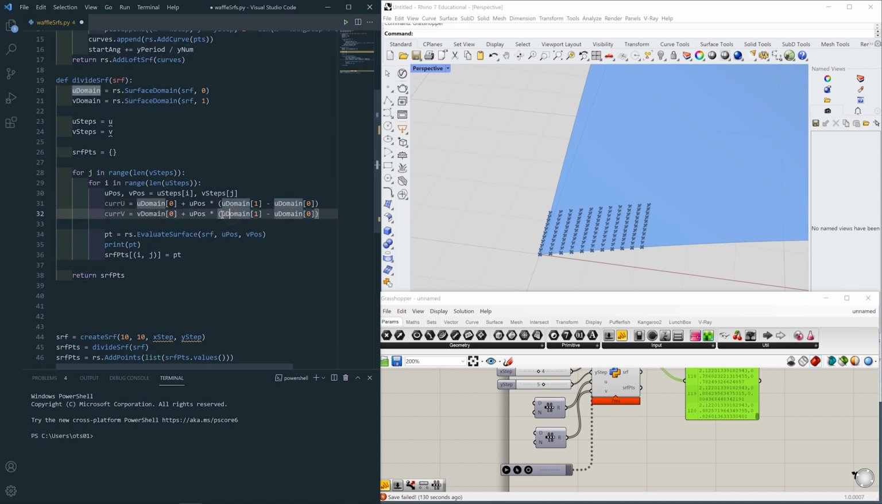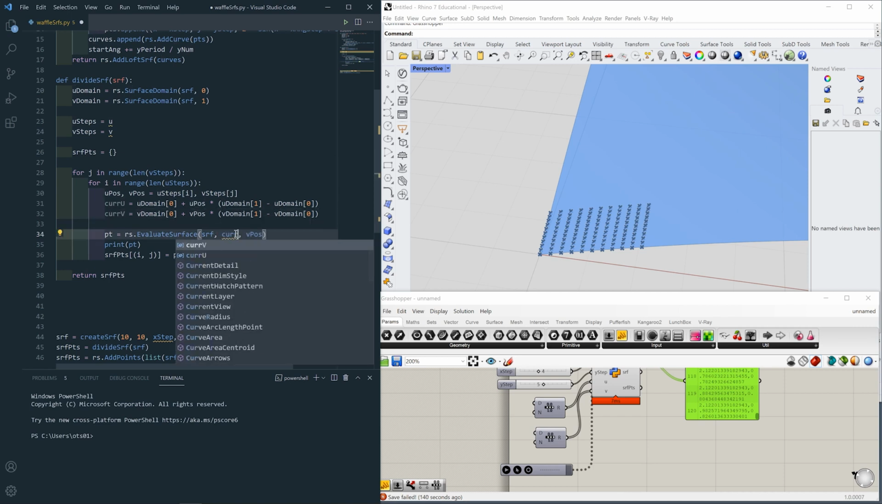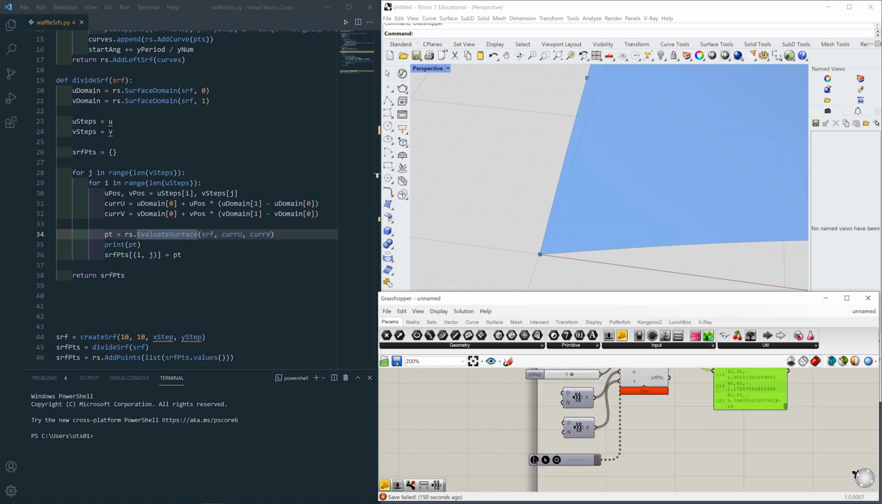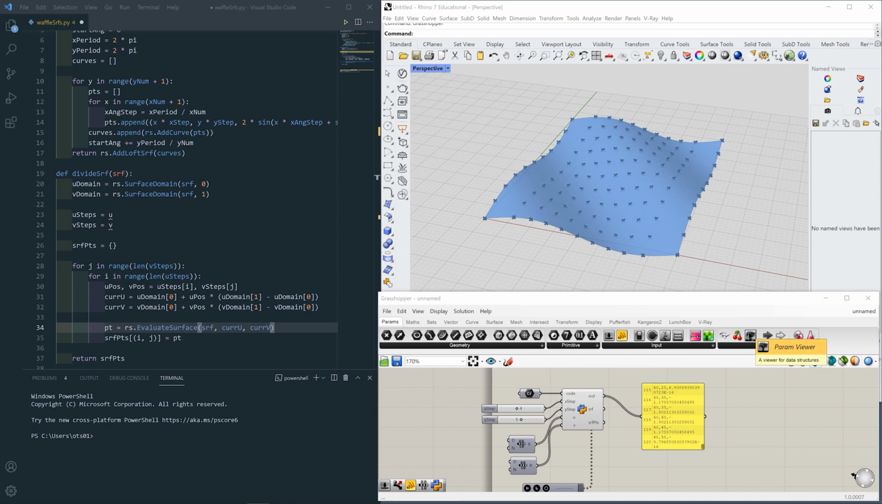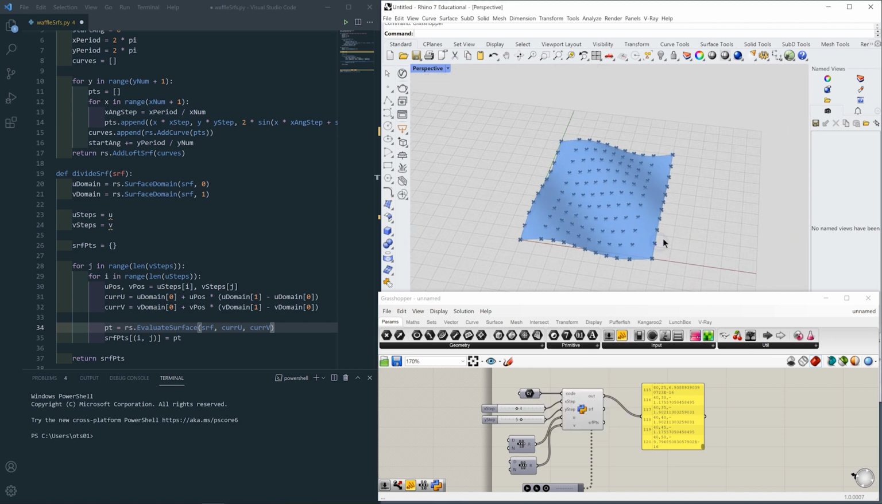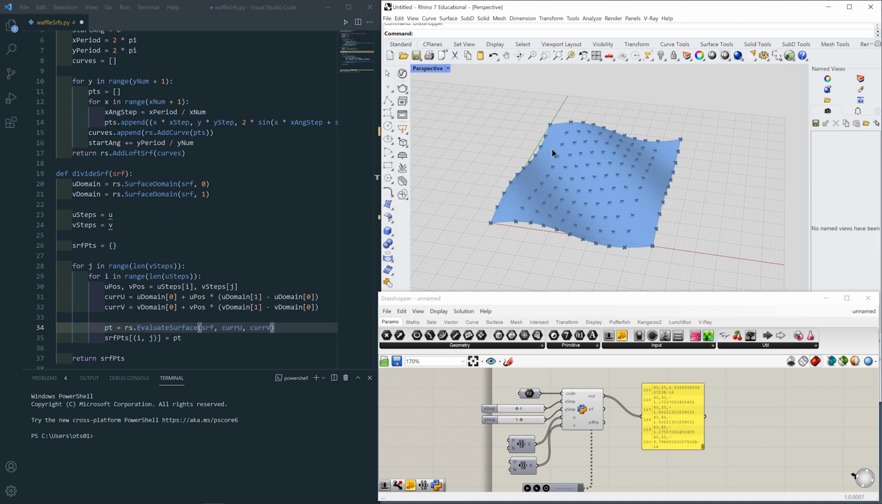Change this to v position v, and replace these two values with current u and current v. I think this time it works. Now, some of you might be curious about why we already evenly divided the domain. The result still looks weird, and you can see these two parts are apparently wider than the inner parts. That's because the domain on the surface isn't evenly distributed.